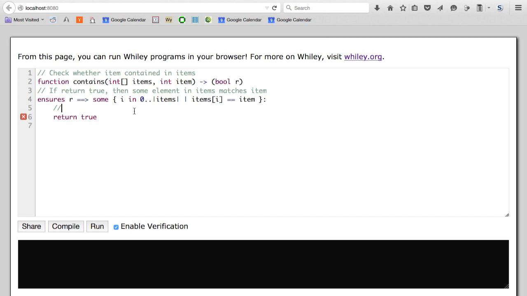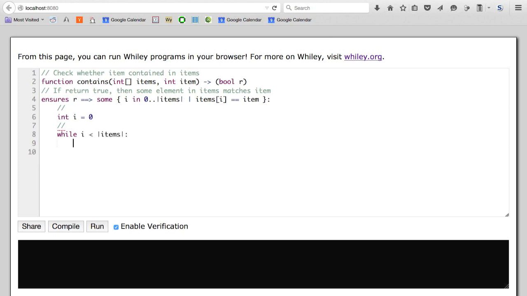So what I want to do now is start by implementing a bit of this program. So let's go like this. While I is less than size of items. Notice I don't need to have braces around here like you do in Java. I can put braces in if I want, but I don't need them.